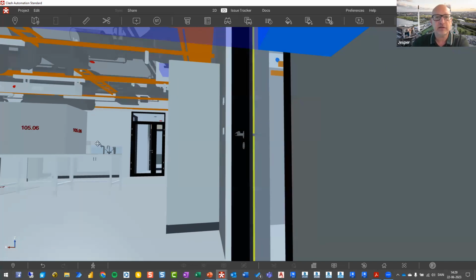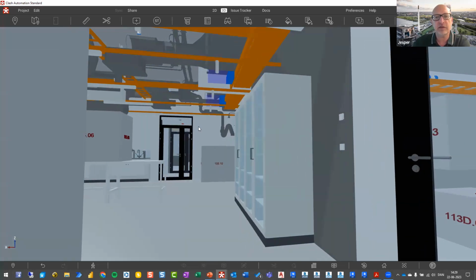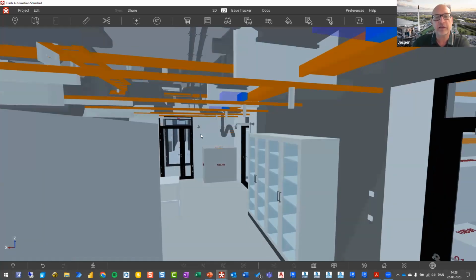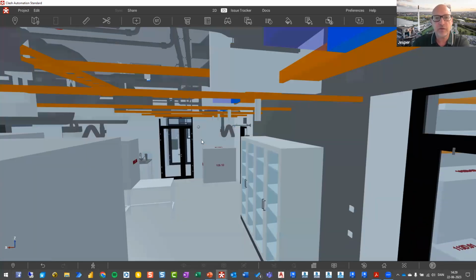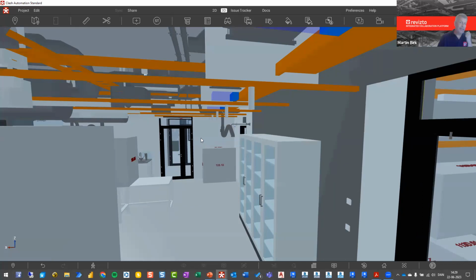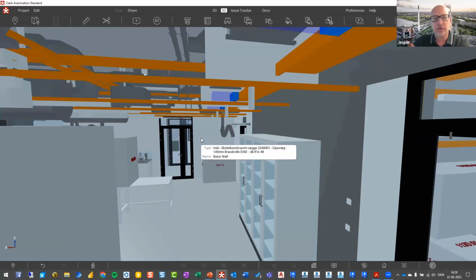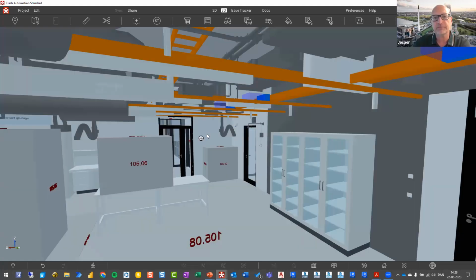I hope that it's as smooth as I see it on my screen when you see it on your screen. It's always a little bit different on the online meetings, so that's why I'm saying, because it's very smooth when I navigate around.